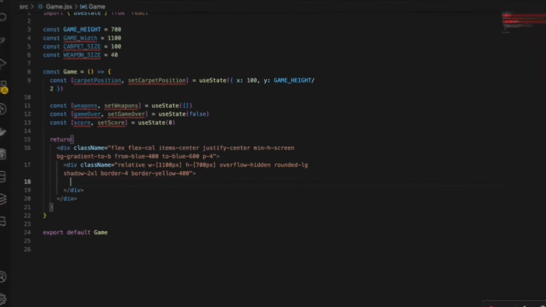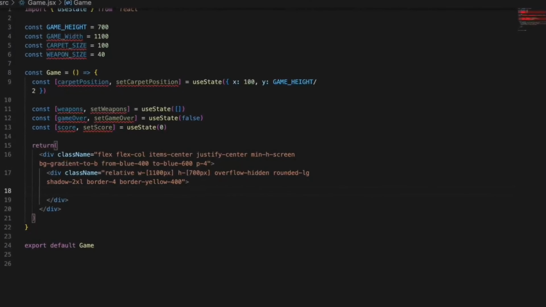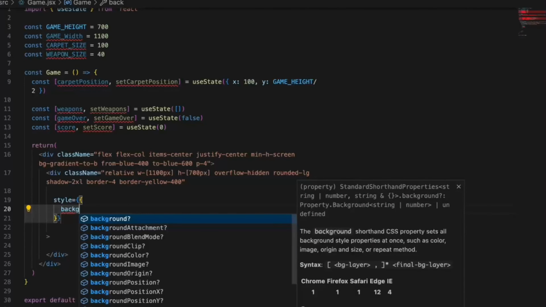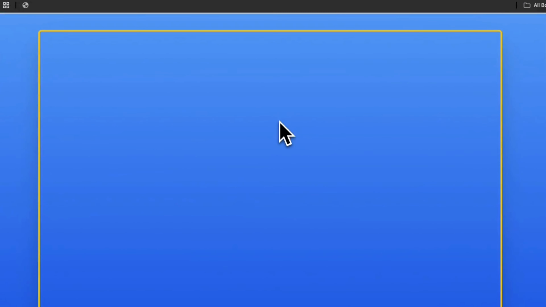Now inside of this we need to set the background image of our game setting. Aladdin lives usually in a desert-like region and is around the palace of the princess because he's going to save her. So we need to show a palace in the background. So we'll give it a style. First of all, like this. And now here we need to define a background image like this. And inside of this we'll pass a URL.